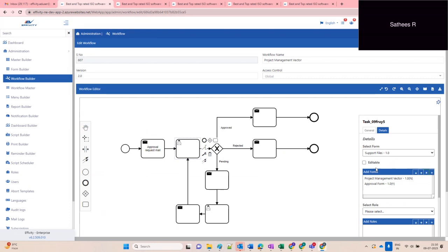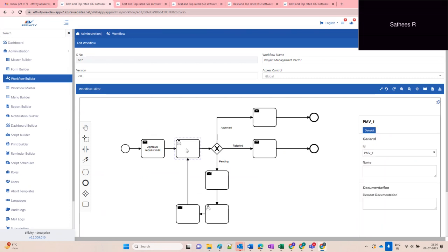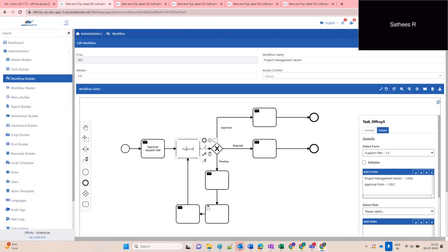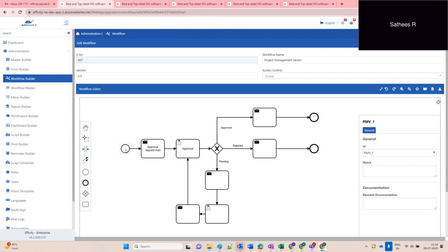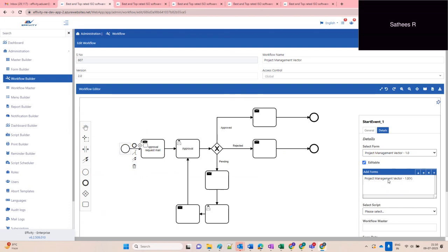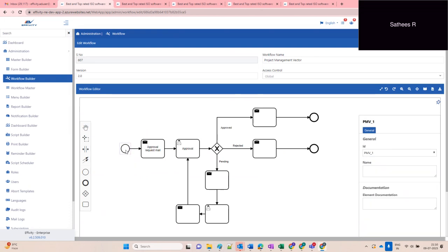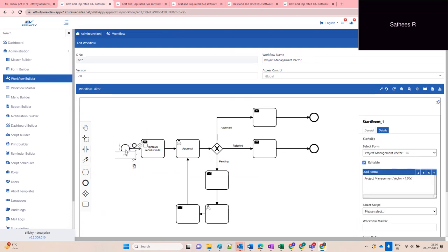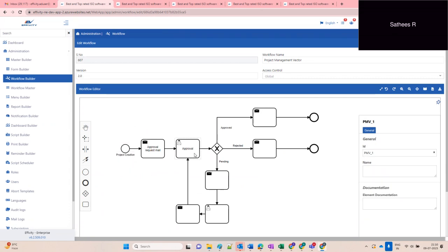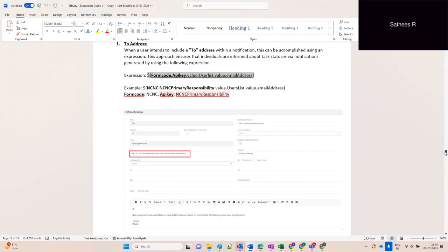Now we have created this user task. Let us just name it as approval. Done. And for creation, we already have this project management vector, so let us just name this as project creation. Done. So we have successfully added the mail task and approval task. Now let us add the gateway conditions. The gateway conditions are pretty simple. I'll show you that in the expression guide.